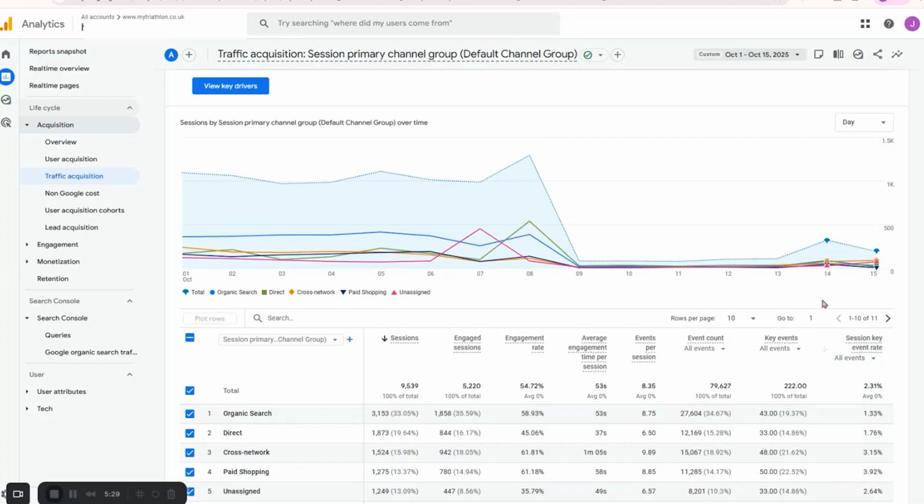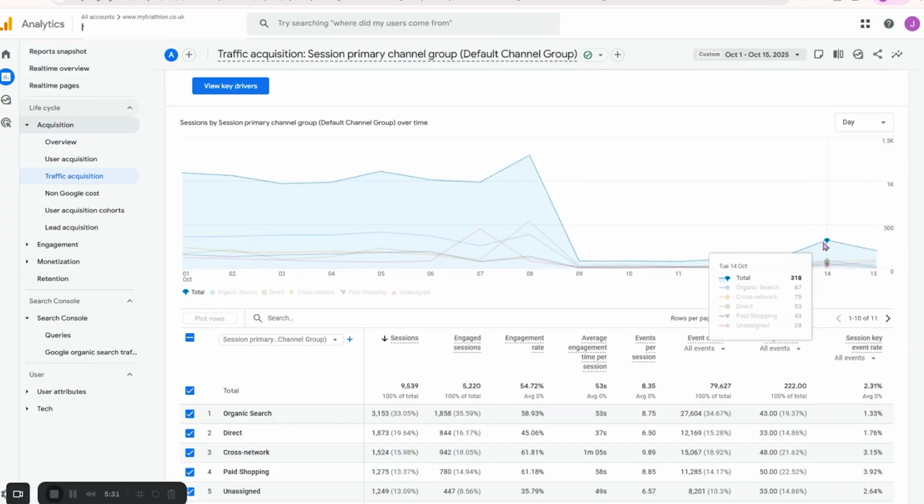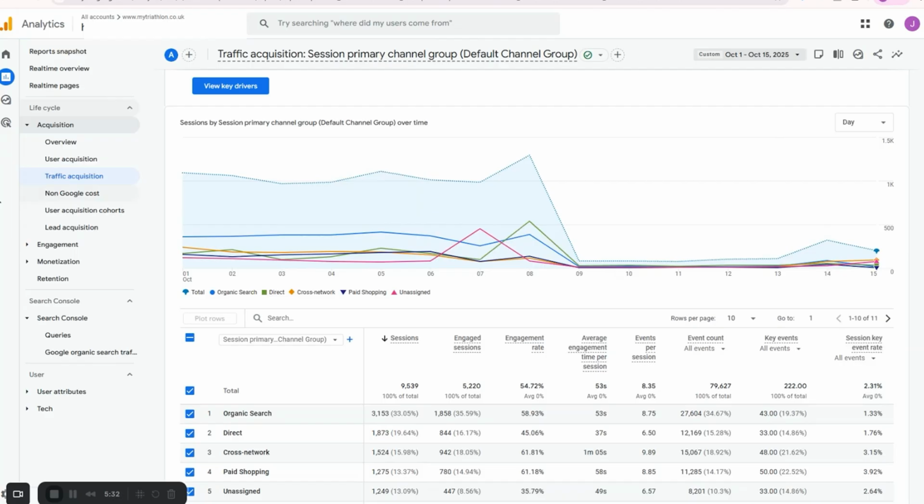So, jumped over to Google Analytics. Let's go to reports, then lifecycle, acquisition, and my favorite report, traffic acquisition. Straight away, you can see it. Everything's just fallen off a cliff. The graph has just gone completely flat.